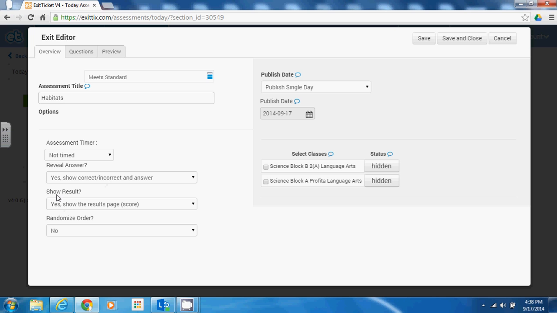You can have them see their final score once they've completed the exit ticket, or leave that information off the final screen. And you can also choose to randomize the order of the questions, which may be beneficial if students are taking the same assessment at the same time and you're concerned about them seeing each other's screens.